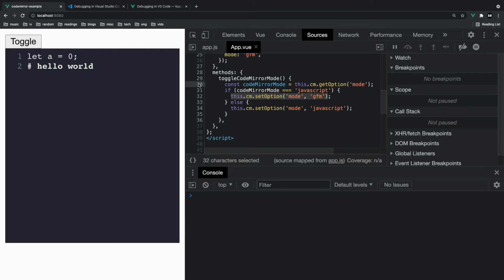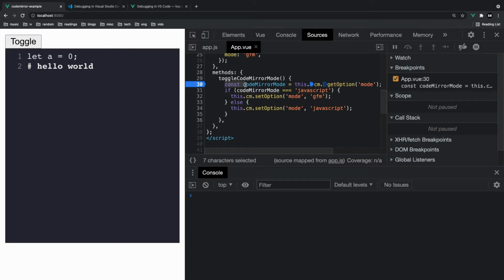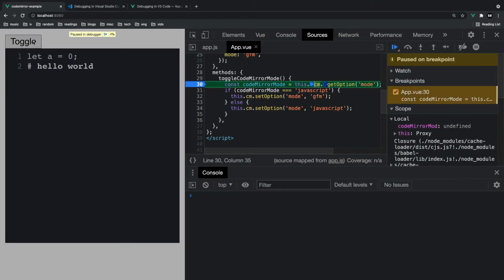But the real key feature is when you can start adding breakpoints. So right now we added a breakpoint, and we've added this breakpoint right before we get the mode of the code mirror. And so when I toggle this, it should pause right before it enters this function. So let me toggle it and show you guys what's going on.